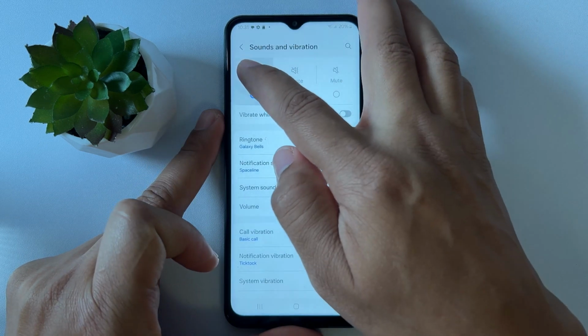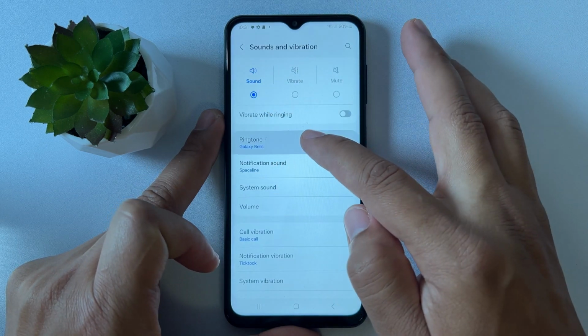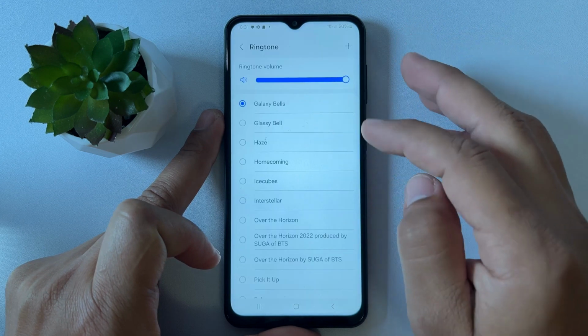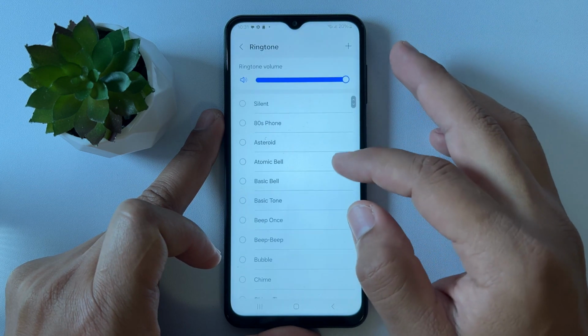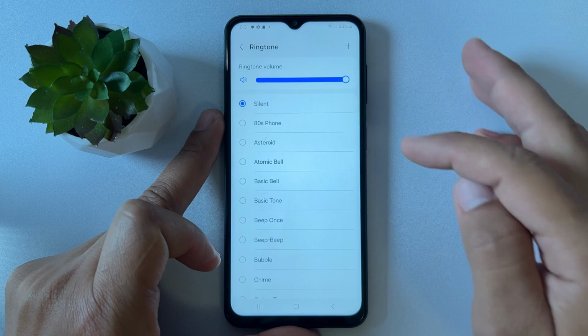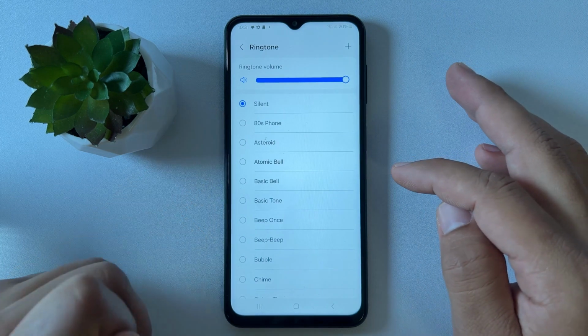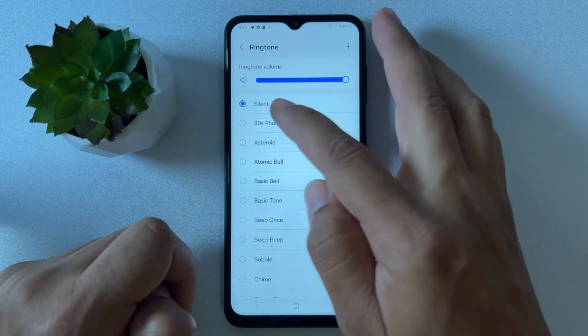Here this option should be set to sound. You will click here on ringtone of your phone and make sure that a ringtone is selected, because if, for example, this option is selected, your phone won't have a call ringtone, so choose a ringtone.